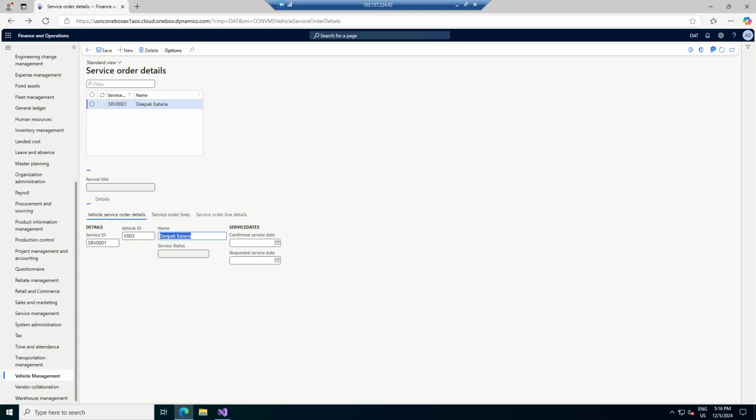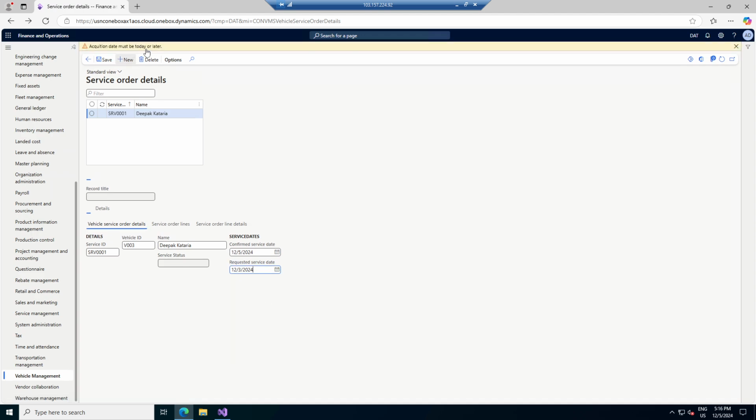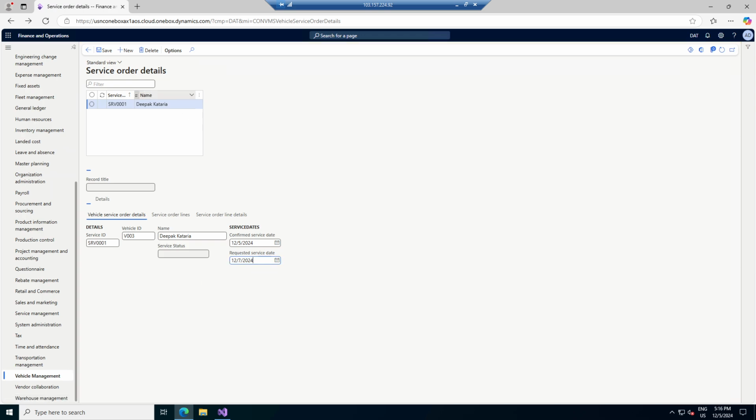Okay, that is not there. So once I have added the vehicle ID, the vehicle name has already come up. Now service confirm date, and the requested service date is 7th. Now we will save it. But if I show you, if I take the back date, it will give me the error which we have already shown. Okay, so let's take the requested service date, and now we will save it.